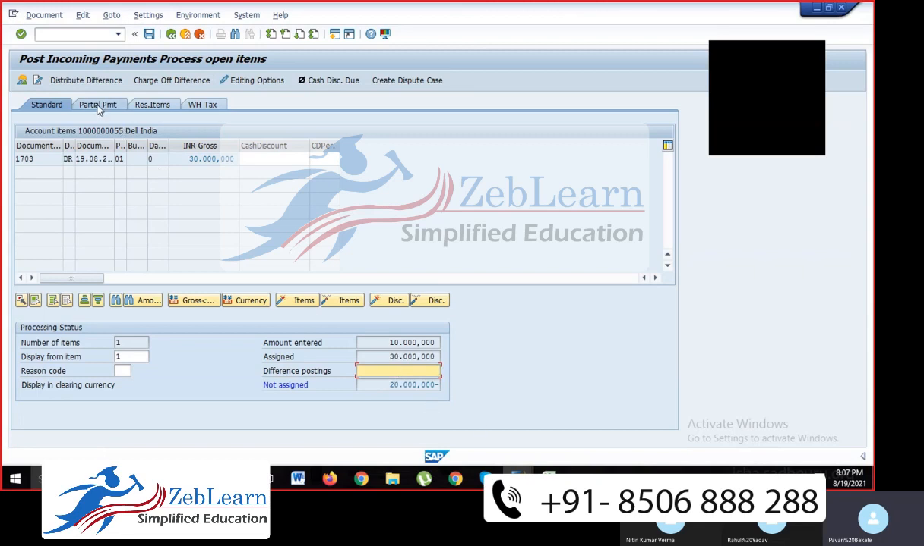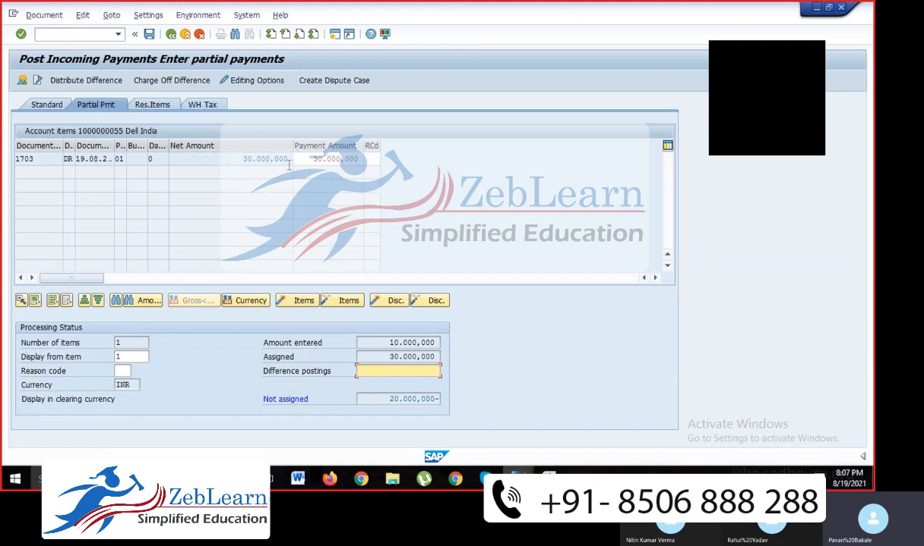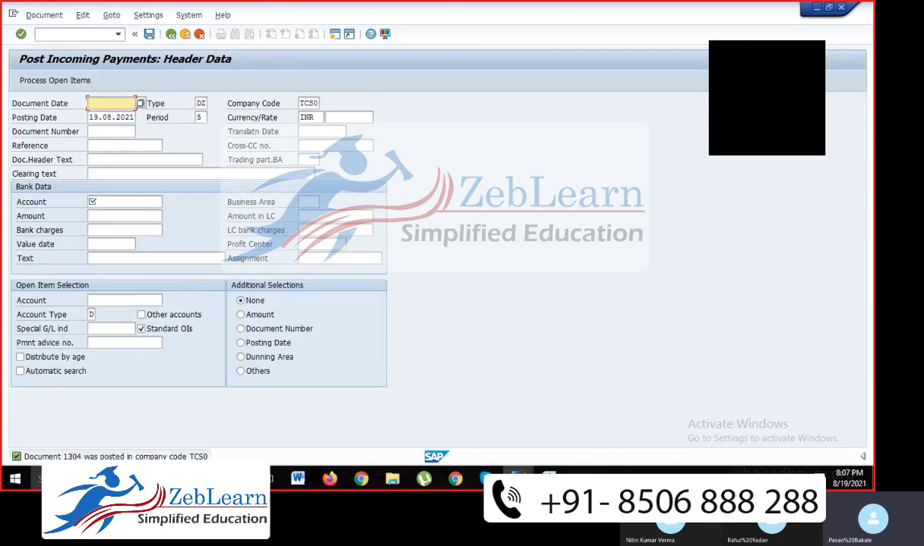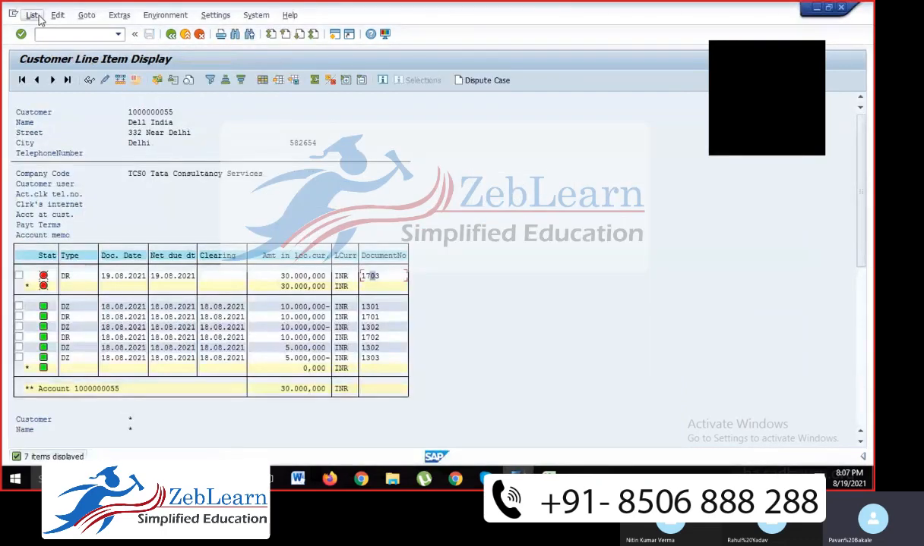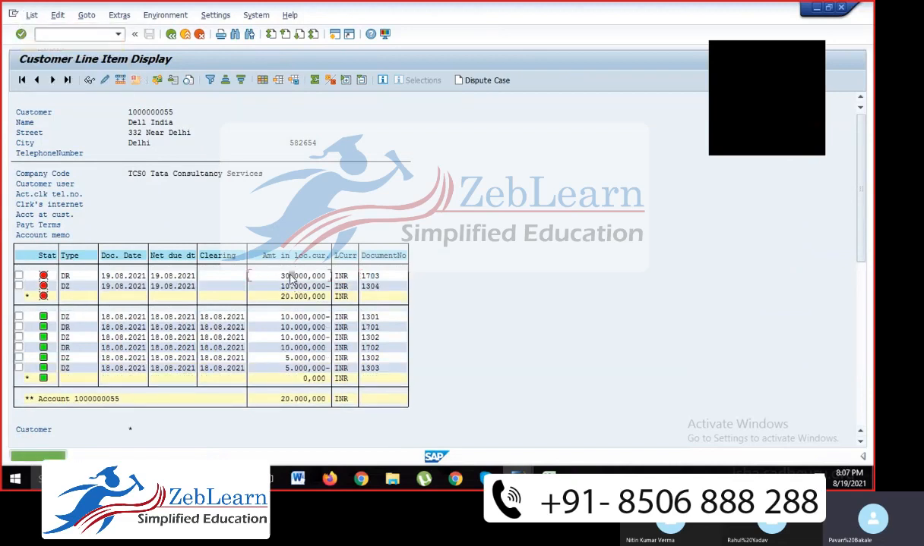Now I'll go to partial payment. Here you can see partial payment. Double click on this payment amount. See here, of 30, 10 is going, so the balance will be 20,000. I will assign this to document number 1703. I'll go here and refresh. So what happens here? Of 30, 10 is gone, and 20 is the balance.